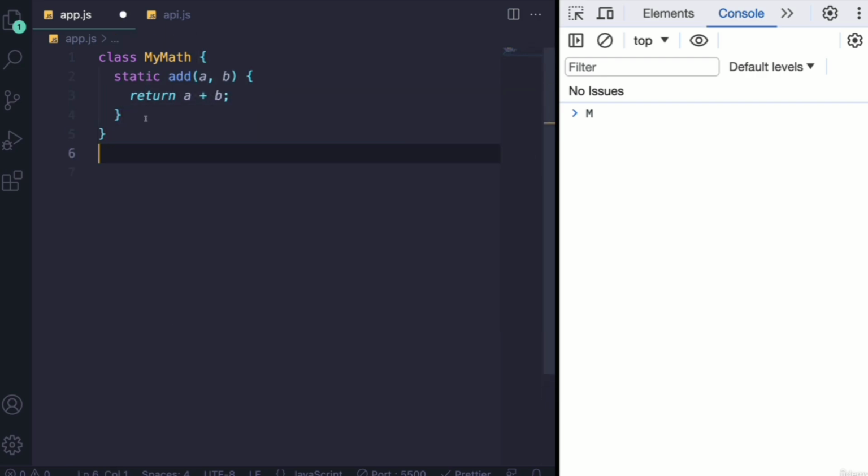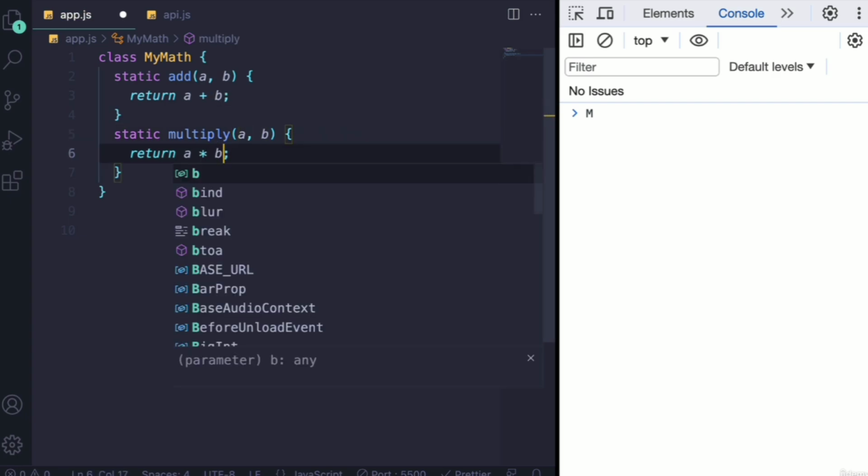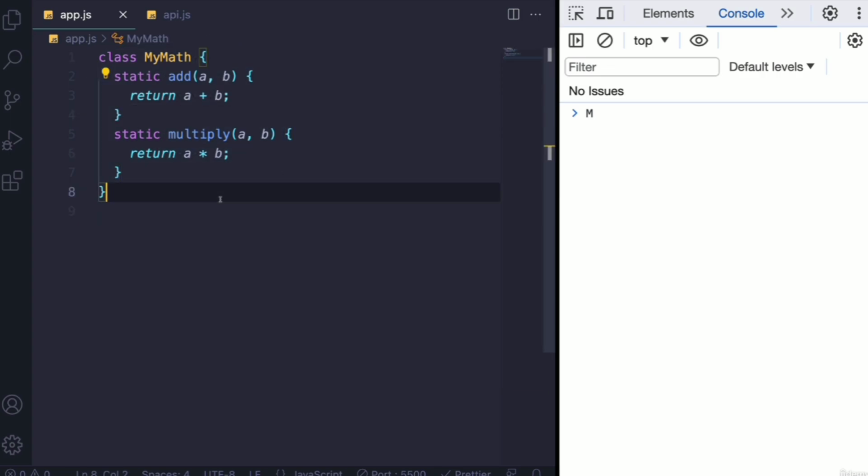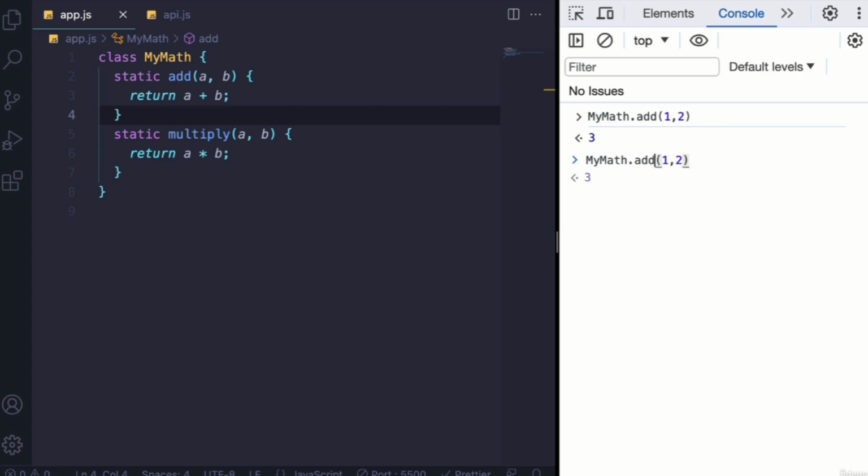And then I can have subtract or multiply. I'll call it multiply, and it returns A times B. Again, never instantiating this class ever. Simply making a class to group related functionality together. And I can then call, I think I need to refresh the page, myMath.add 1 and 2, myMath.multiply. So this is a trivial example.